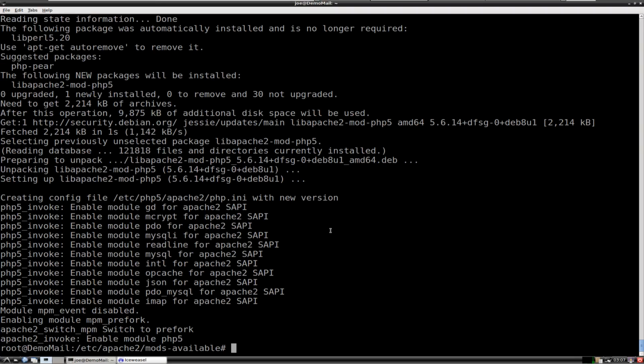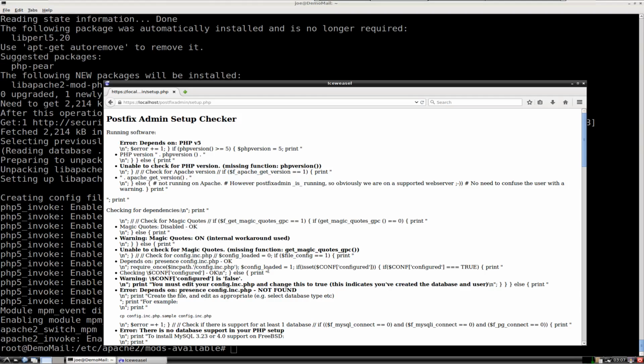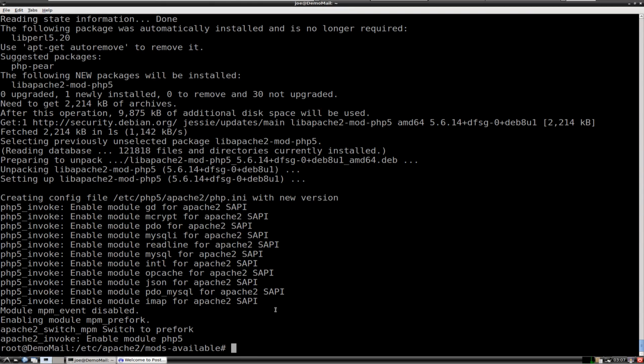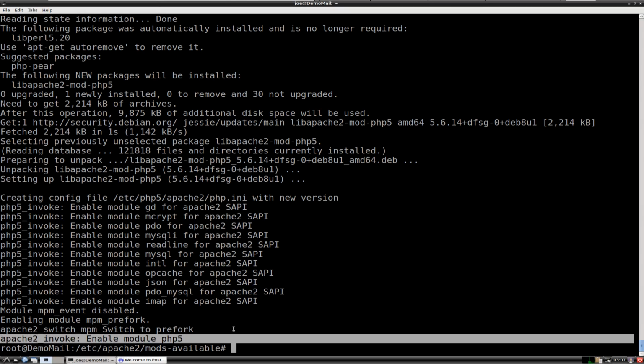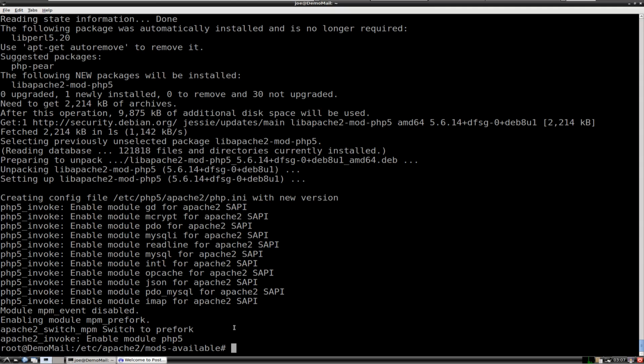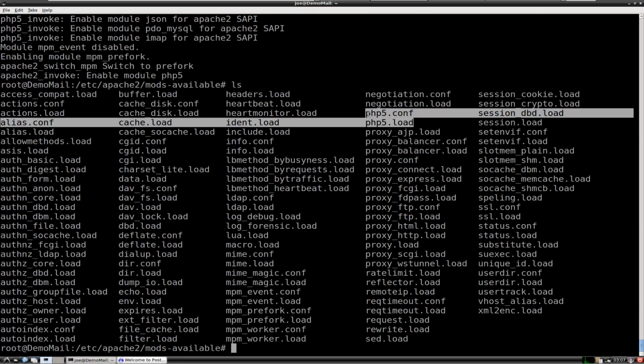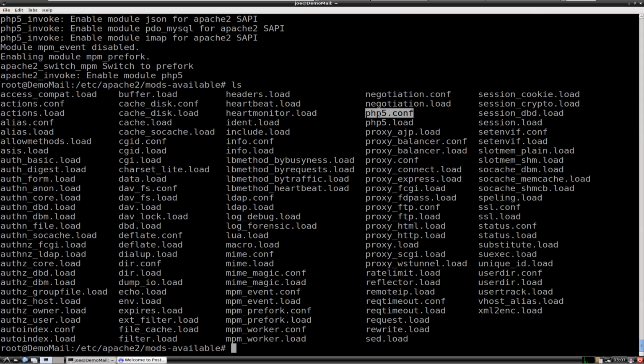Okay, so I figured out what the problem was, I think, with our Postfix Admin page. I think the problem was that our Apache mod for PHP 5 was not available. So what you need to do to make sure that's the case is switch to the /etc/apache2/mods-available directory. Just cd to that directory, and once you're there, just ls, and make sure you see these two files, php5.load and php5.conf.